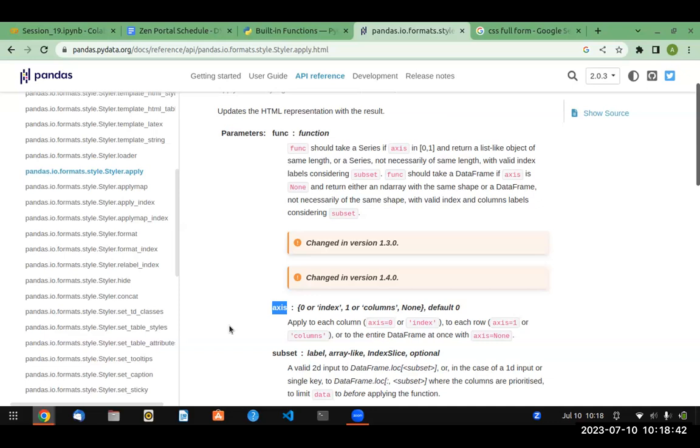What is axis equal to 0? What is axis equal to 1? 0 means, no worries, guys. Row and column: X and Y, I think. 0 or index. Follow my explanation, you will not get confused in future. First, if you come to the documentation, it is written 0 or index. Where is the index written in the data frame?